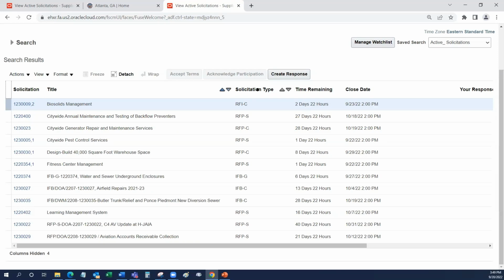And then let's talk about the type. The type here is the type of solicitation. And we have a request for information, the RFI. We have the RFP, the request for proposal. And then we have an IFB, an invitation for bid. And these suffixes stand for C is construction, S is services, and G is goods.